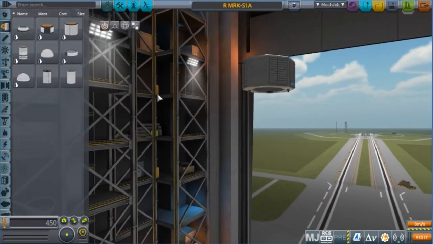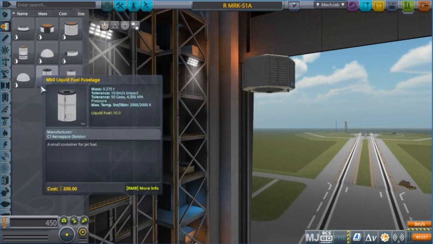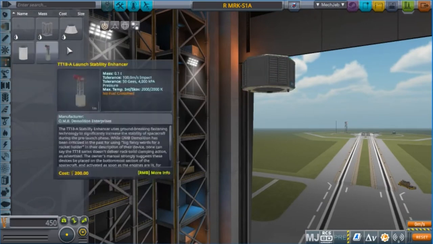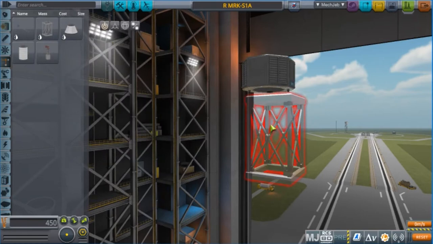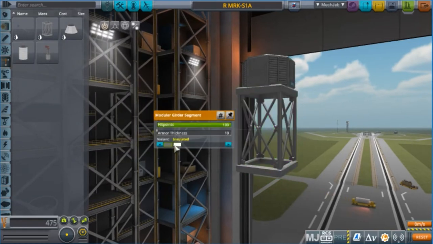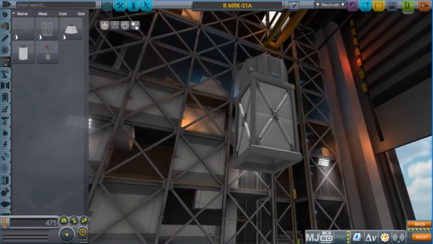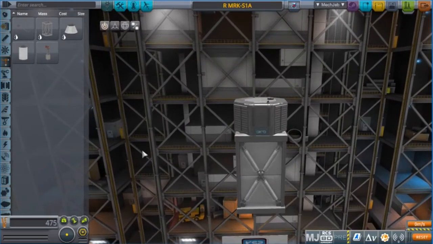So, unfortunately, we don't have any of these small fuel tanks. So I'm just going to use these things on their new insulated mode, which looks absolutely awesome. Alright.